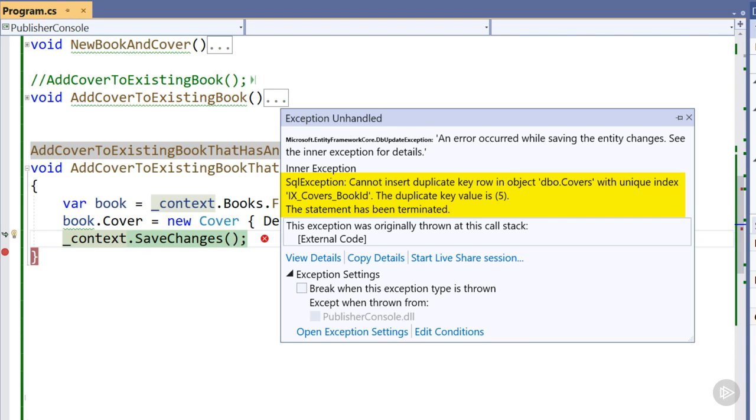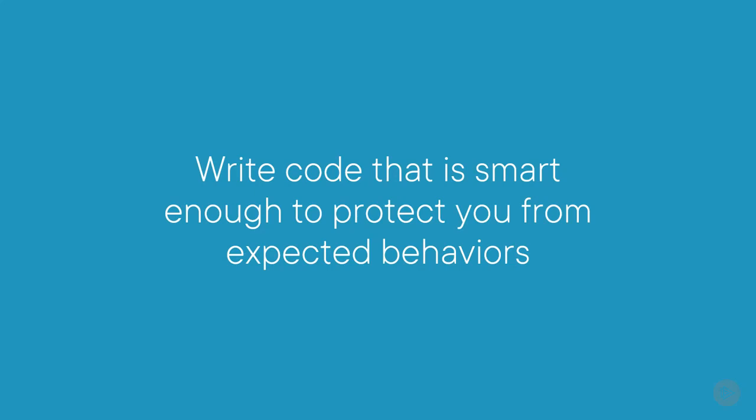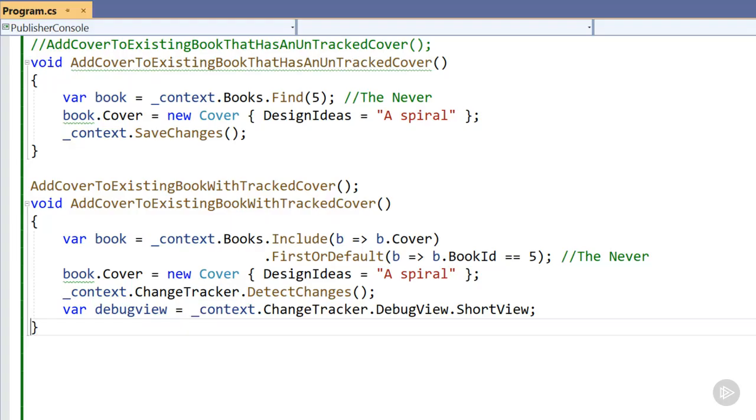So this is another scenario where understanding the behavior is really important. It's much better to let your code protect you rather than having to deal with errors thrown from the database. So perhaps with one-to-one relationships, when you anticipate this need, then make sure any dependent for a book is also in memory, and then handle the logic more explicitly. For example, here I'm getting a book and including its cover. Now, there's no guarantee there's going to be a cover there, but in this case, this book does have a cover. If I just switch to the new cover, let's see what the change tracker thinks about that.